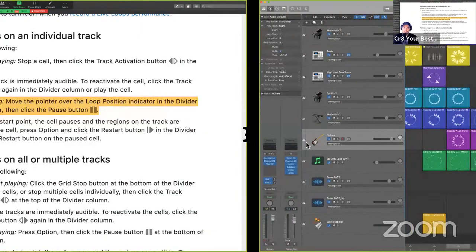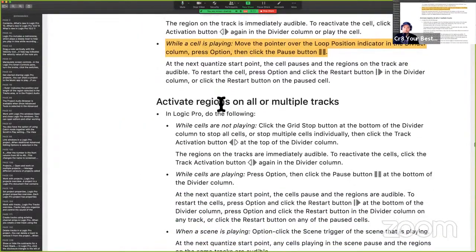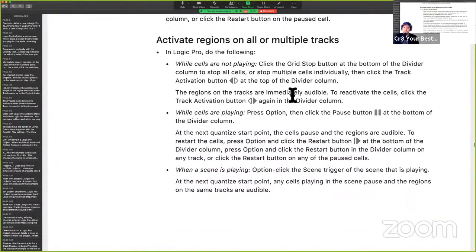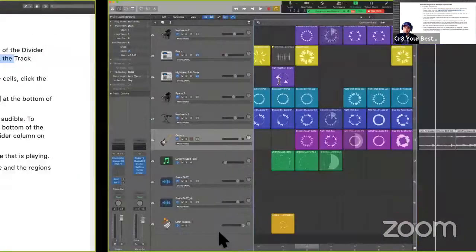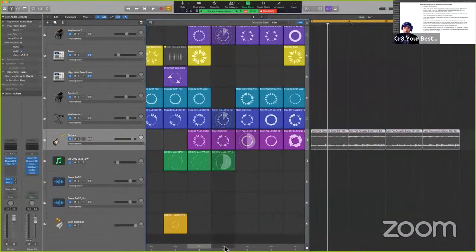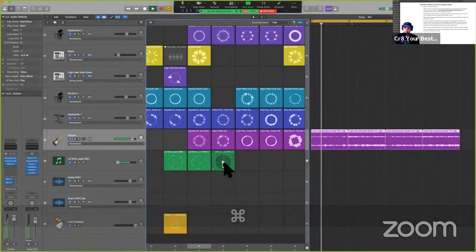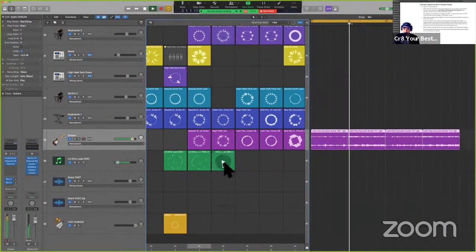So really nice. Okay. So let's see, it says here, the bottom of the divider column. If you want to stop everything, you click the grid stop button at the bottom right, or you can stop multiple cells individually, as we've talked about, or we could just hit the divider column. So if you want to stop something, there's a couple ways to do it. Trigger the cell itself. So let's say I'm playing this one here. I click.